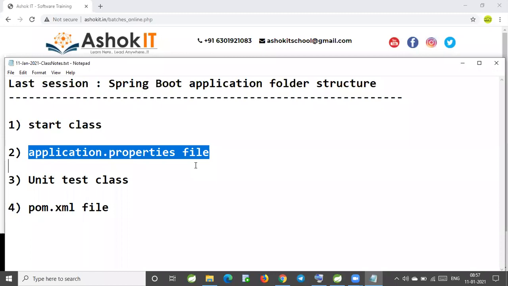Right. Next one, the unit test class. What is the purpose of that unit test class? For test cases. You can perform unit testing for our application, where we will write our JUnit code. That is the unit test class.